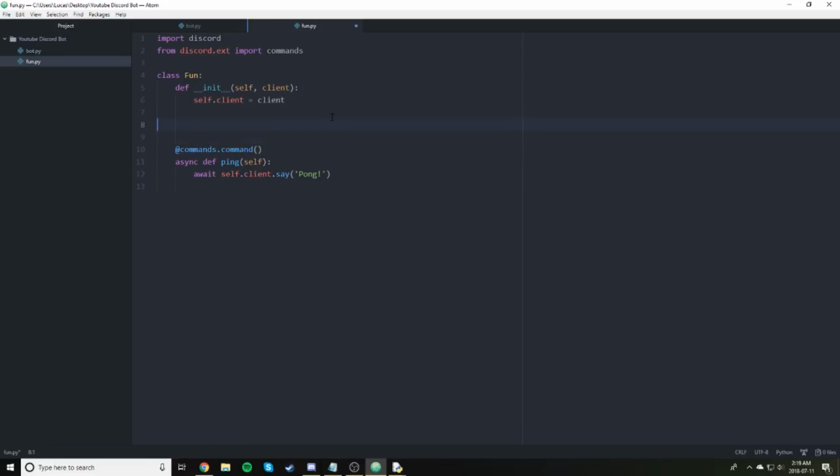Now we're going to create an event. I'm just going to put it up here because I like to order everything in the sense that, initialize the client, then events, then commands, whatever. You can put it anywhere, but I like to do it this way. So events actually don't need a decorator at all within a cog.